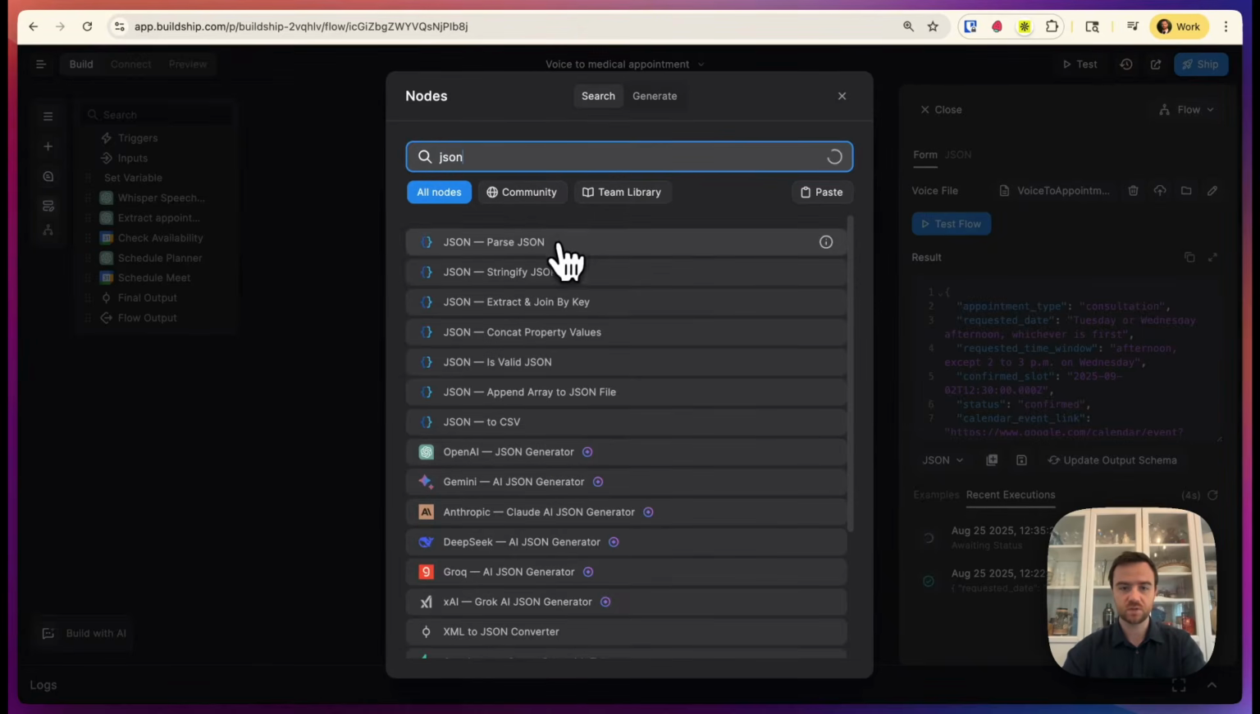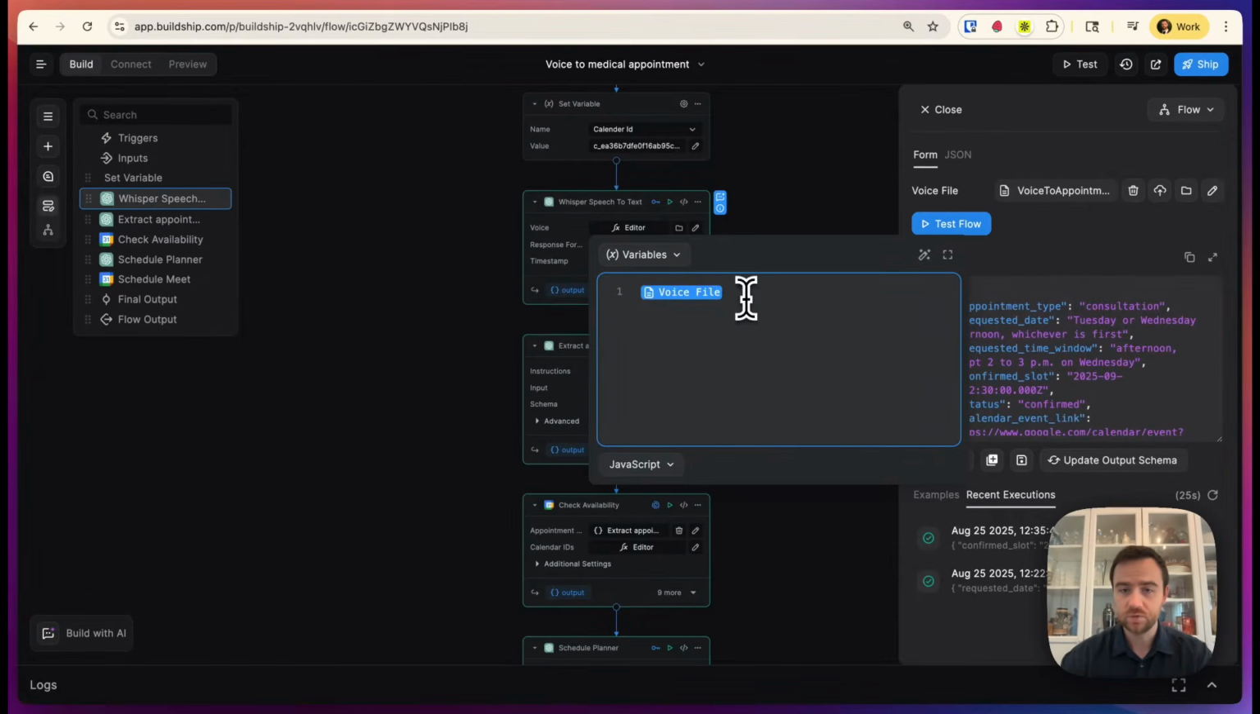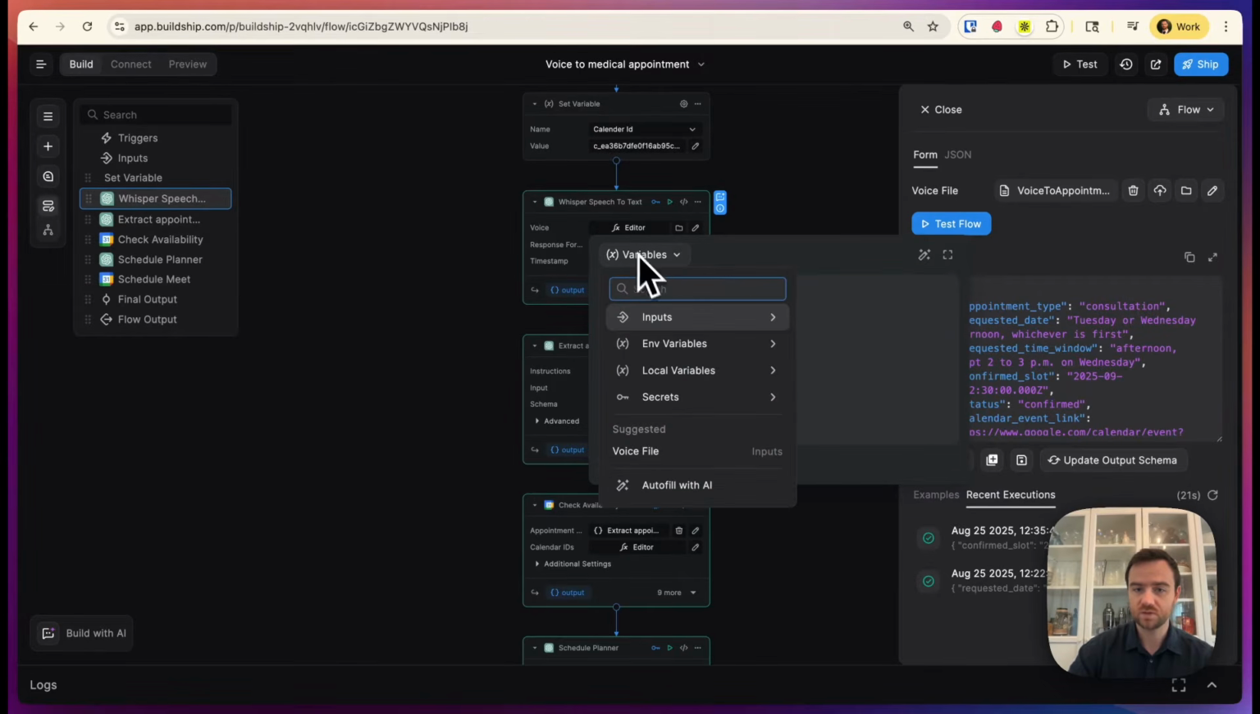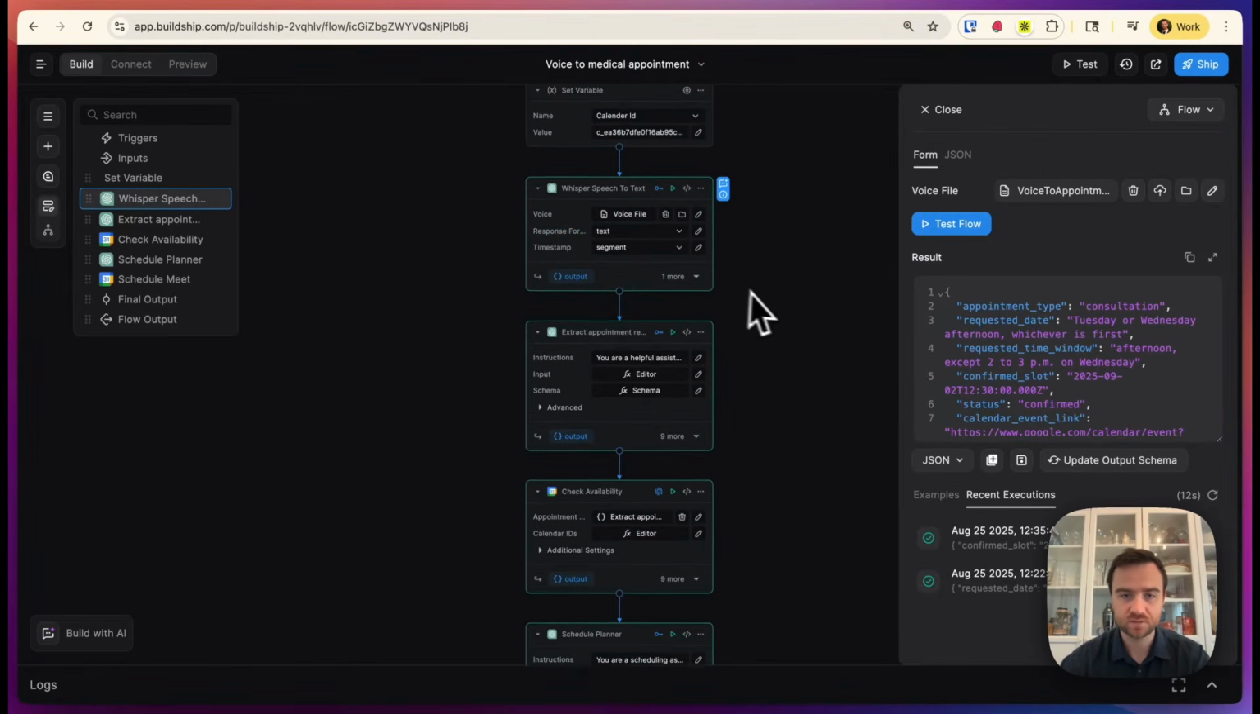Or if you want a JSON generator to get something in the right format, just click on the node, it'll add it to the workflow. We've referred to the voice file here. You can just type in voice and it will go to the input. You can also reference the inputs from the variable here and select a response format and timestamp. We'll leave this as is.